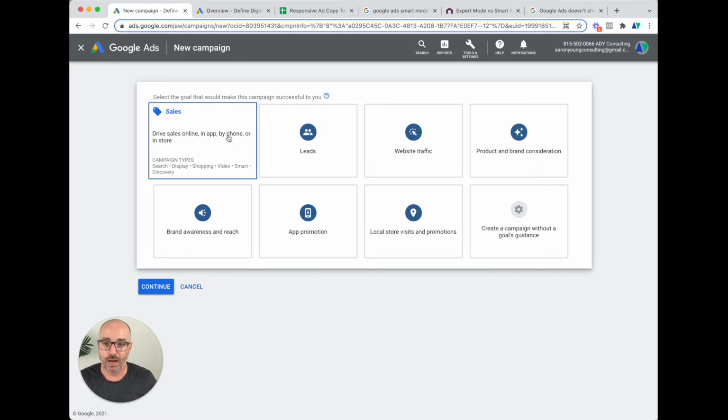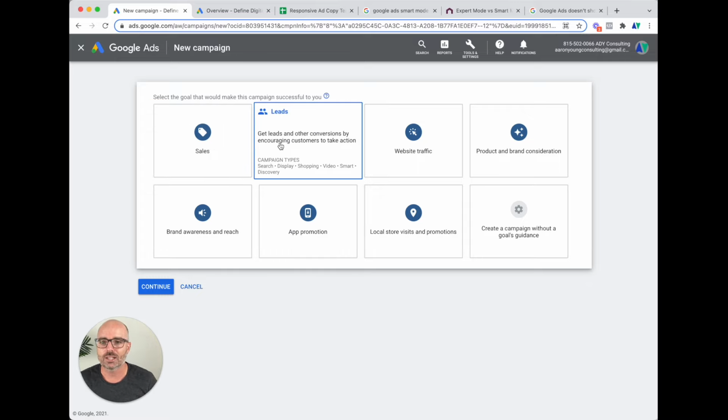Sales and leads are pretty close together, but the difference is that sales is probably more bent toward people who are using e-commerce products, so you're selling physical products. And leads is more for when you want people to either give you a phone call or fill out a contact form.